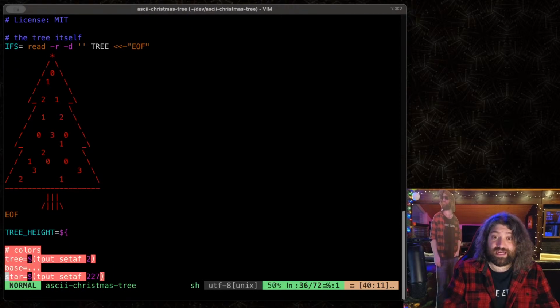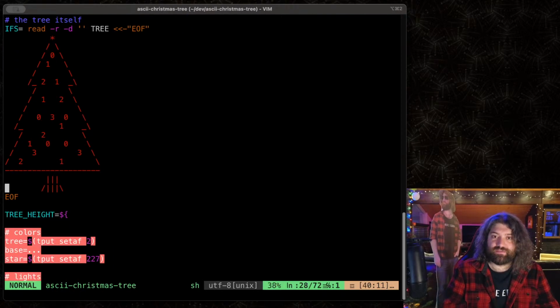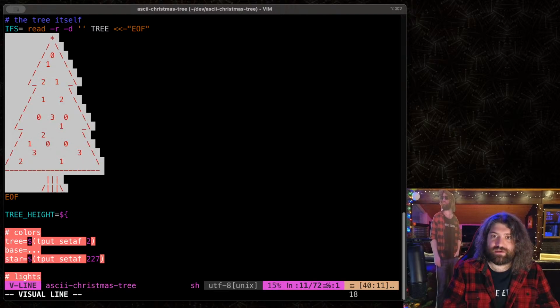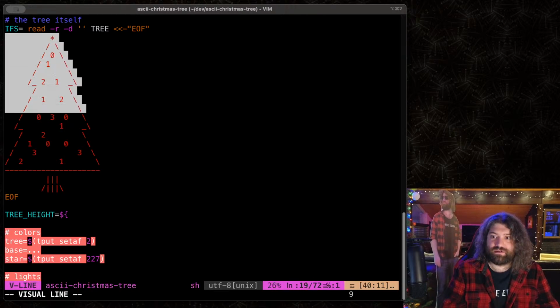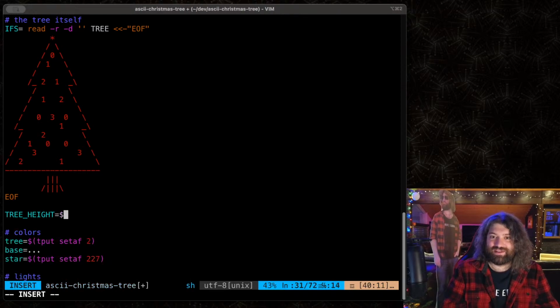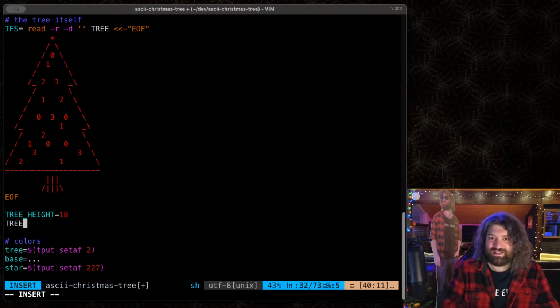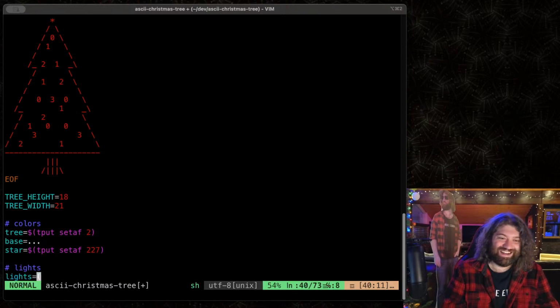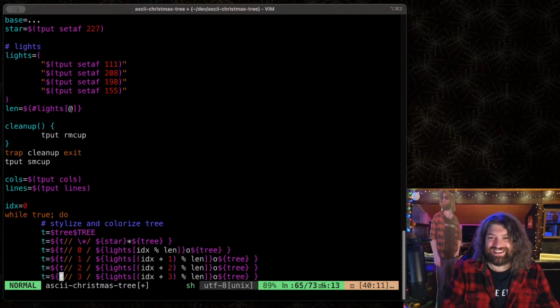Read it into an array, obviously. Also, this is statically set. Why don't I just count it? Tree height is 18. It's late, everyone. And the tree width is 21. Oh, that's so funny.